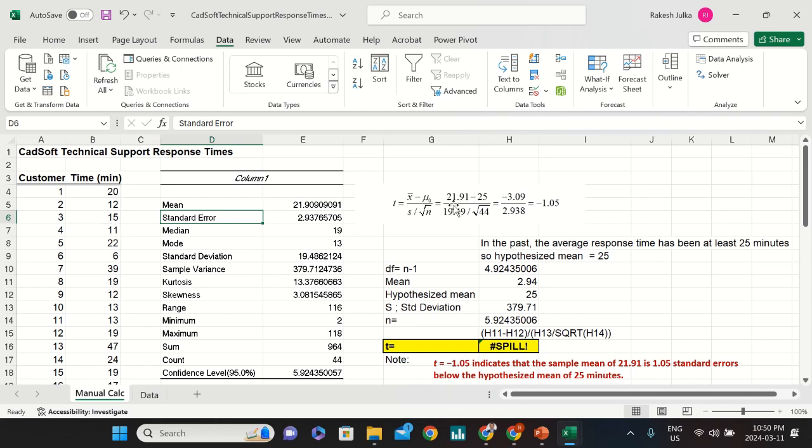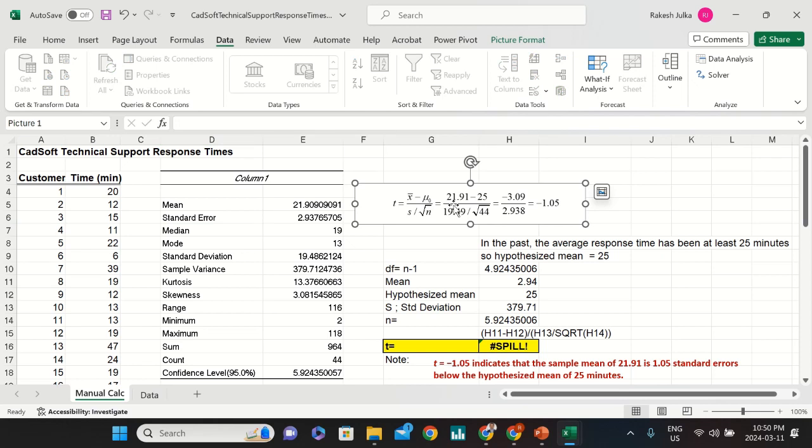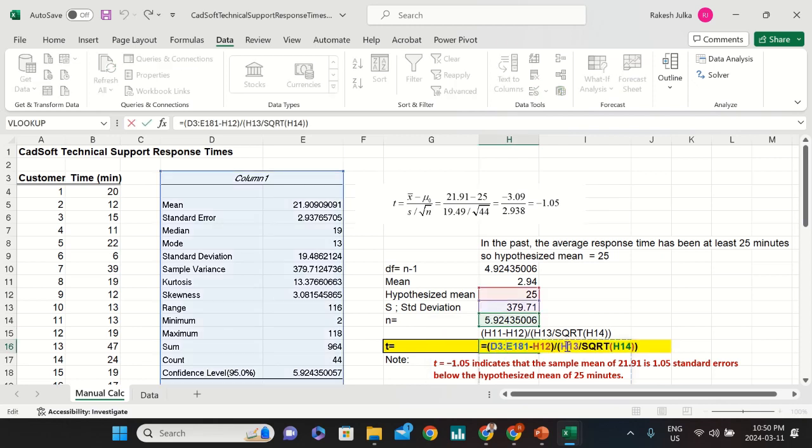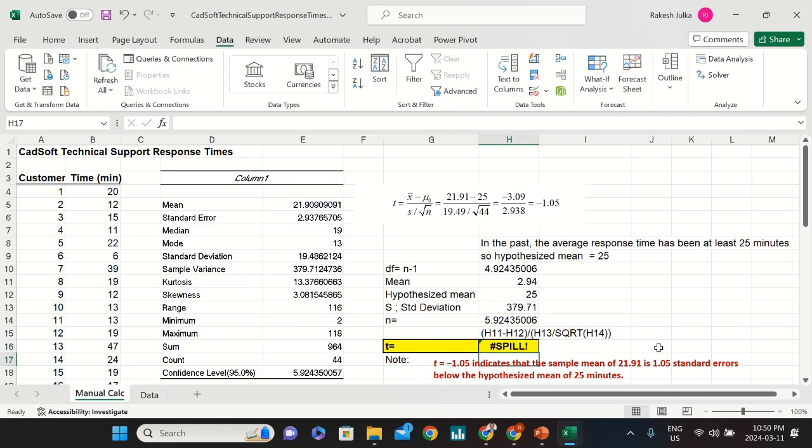Now this is the formula which is available. On the basis of the formula, we will be able to calculate the t-test. How to calculate a t-test is also very important. So how will we be able to make it? We have this information available. For example, in the past the average response time has been at least 25 minutes.